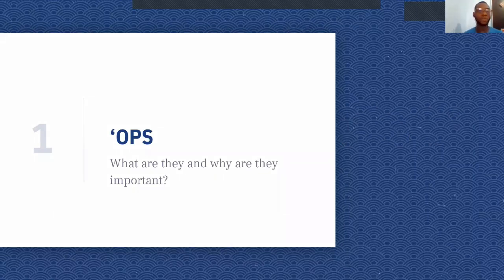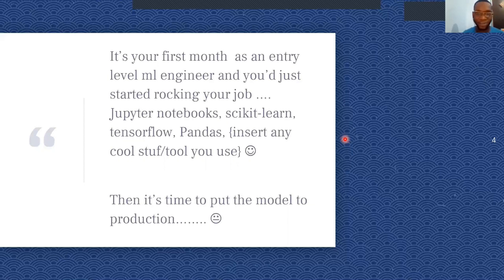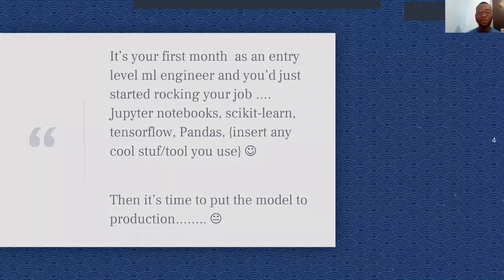So it's your first month as an entry-level ML engineer, and you just started rocking your job. Jupyter Notebooks, Scikit-learn, TensorFlow, Pandas, any cool tool that you use, insert it there. Then it's time to put the model in production. Okay, let's go to production, lads. Everybody goes away. People start hiding, people start disappearing. Nobody wants to be the one to put it in production.